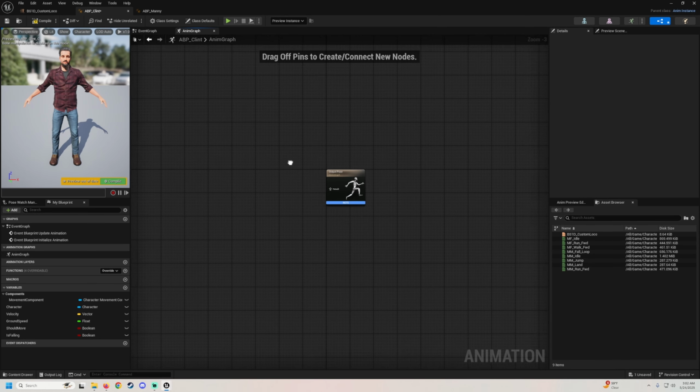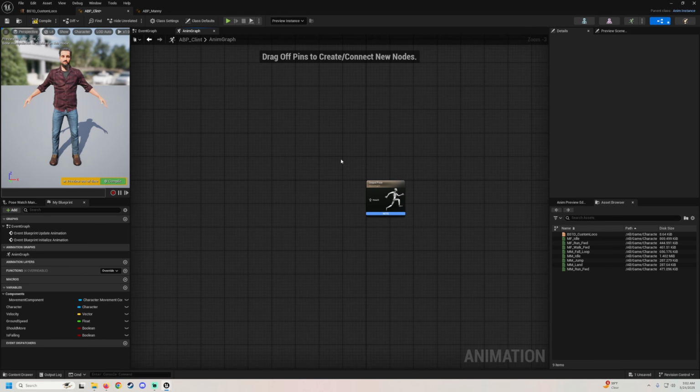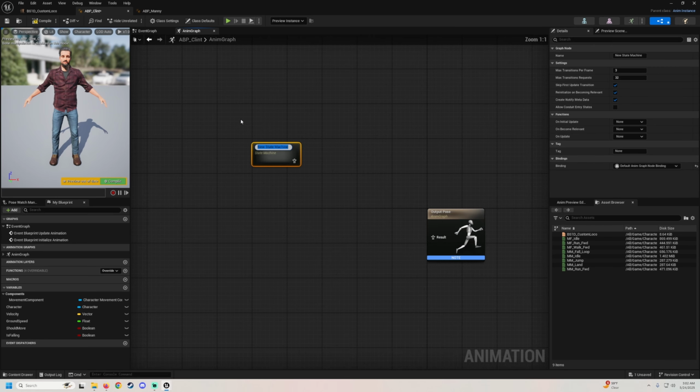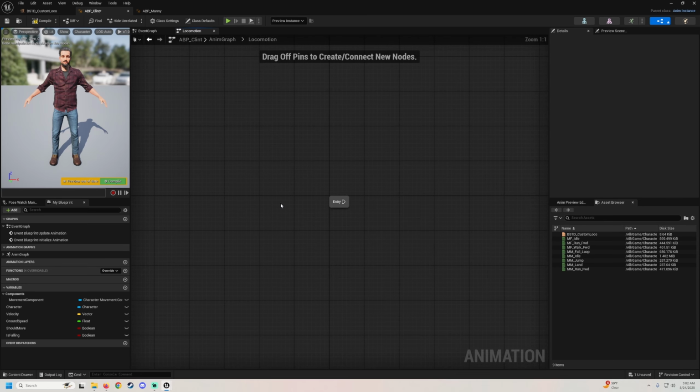So what we're going to do here is go ahead and set up our anim graph. We're going to do this part from scratch just because there's some valuable information in setting this up from scratch for sure. So we're going to right click and add a state machine. And this first one is going to be locomotion, and we're going to open this.